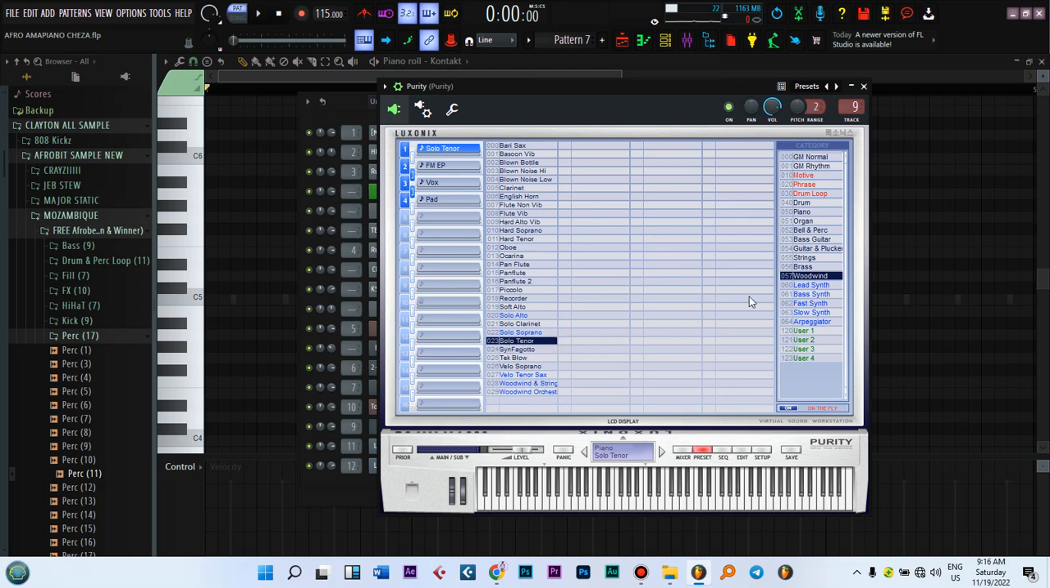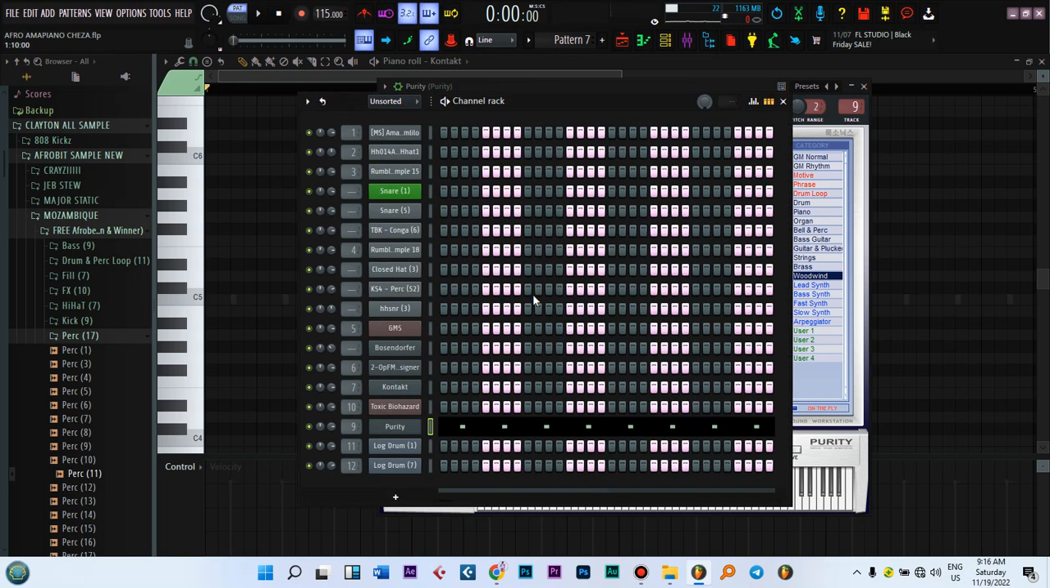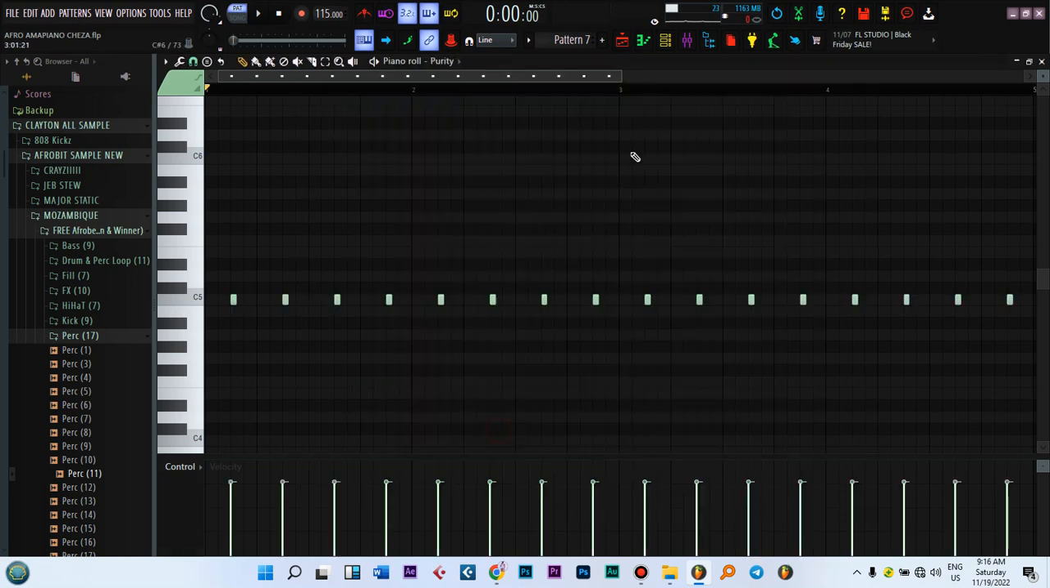Solo tenor. Yeah, make sure you go in the woodwind, you get solo tenor. This is a solo tenor. So this in my beat sounds like, oh yeah, something like this.